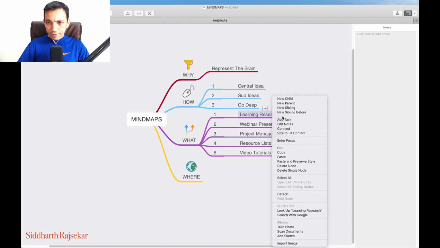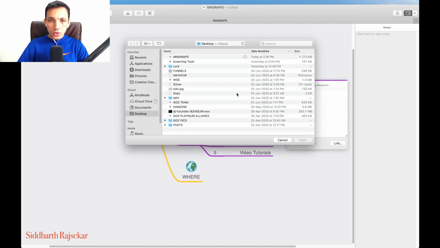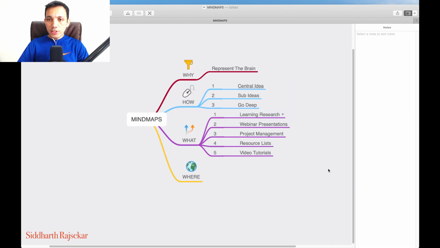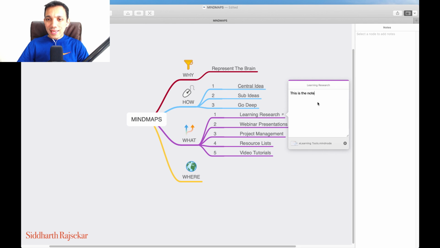So under this, if I want, I can edit the note and say this is the note. And I can actually link this note to maybe some other mind map, or to some other location, and if someone clicks on this note, I can open that particular file. Okay, it's opened up the other file over here. Yeah, this is e-learning tools. Yes, so you can link notes.